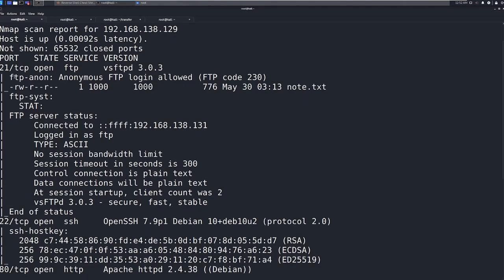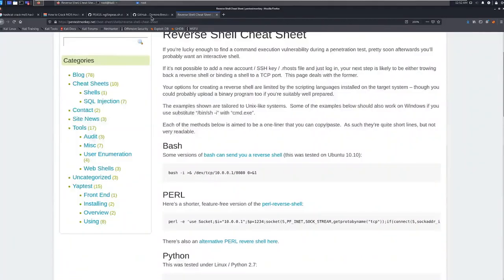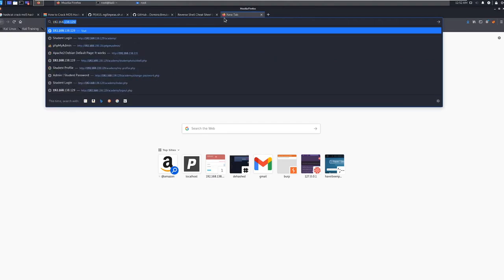But with that out of the way, port 21's open, port 80's open. Now we see down here that it says, hey, we're getting an It Works page, which means that it's just a default Apache 2 web server. We can go out to this web server and just take a look, 192.168.138.129.